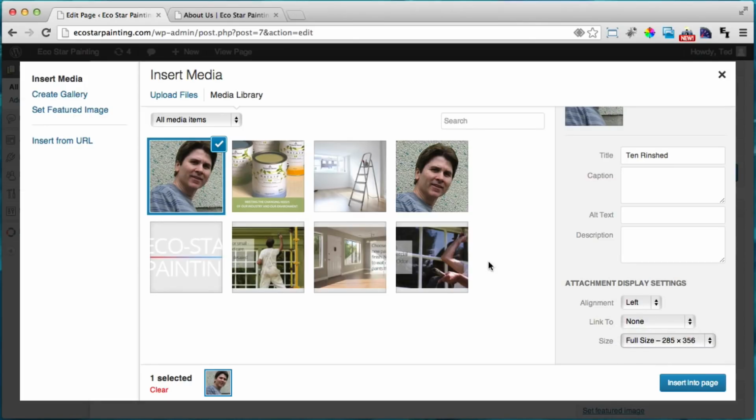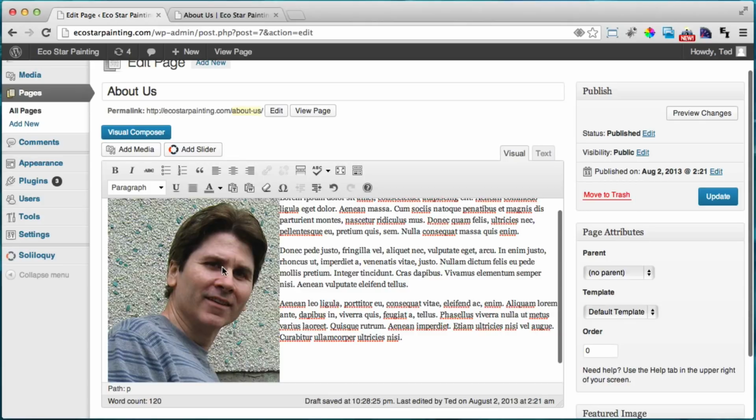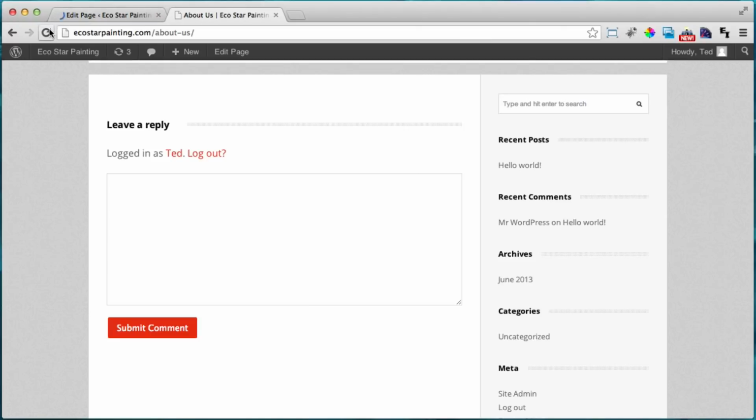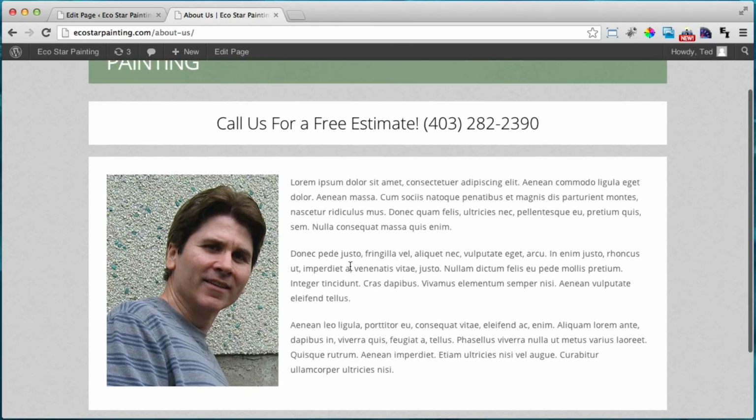Now I already cropped this one as well, so if you want to do a page like this, just crop it to 285 by 356 or something similar. Insert that, and you'll notice that the image will be on the left, the text will be on the right, and then the last thing we need to do is set the template to full width and hit update. So that looks really good.